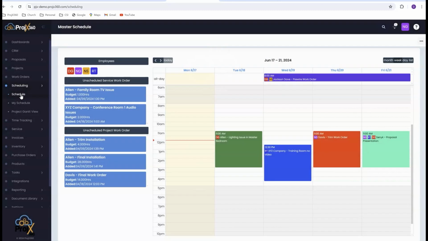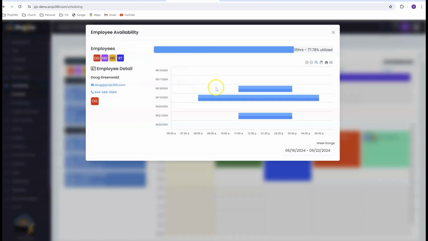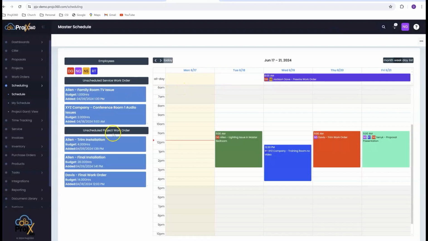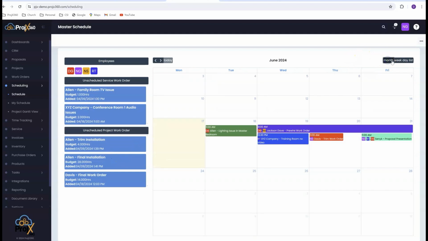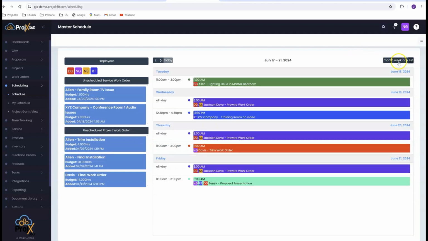Going into scheduling, over here, you can see a list of all your employees and you can click on any one of them to see what their utilization is for the week. Also, off to the left here, you can see all your unscheduled service and all your unscheduled project work orders so they don't fall through the cracks. You can view the calendar by month, by week, by day, or by list.